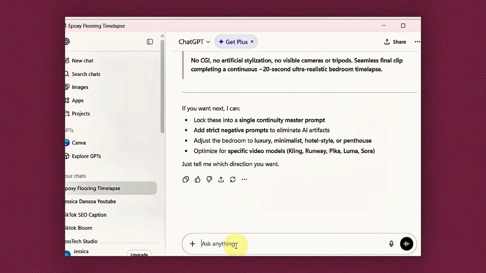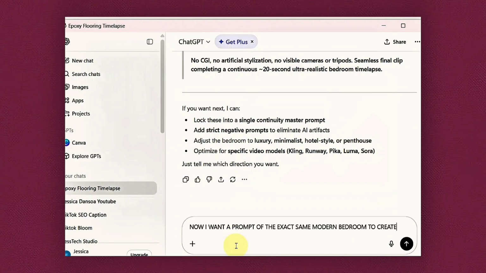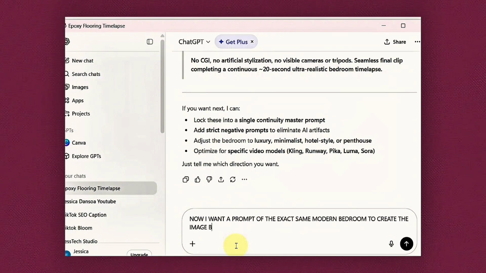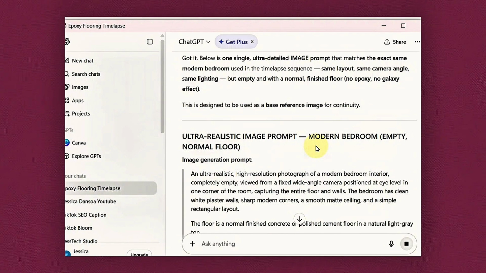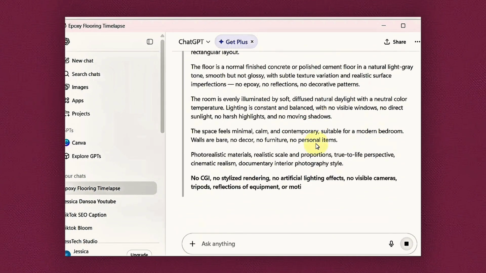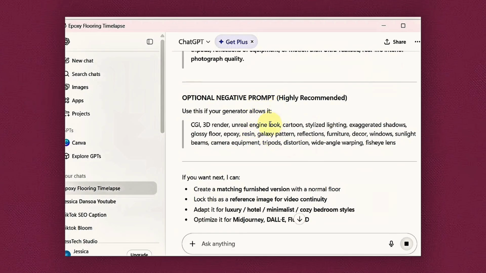Next, we need a base image. In ChatGPT, ask for a prompt of the exact same modern bedroom, but completely empty. Normal floor. Clean, realistic lighting. This image is important because it becomes the foundation for the entire video. Once ChatGPT generates the image prompt, copy it.